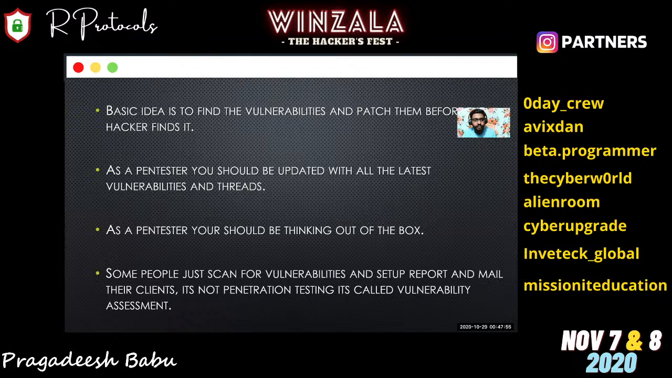The next thing is that you should be thinking out of the box. As a pen tester, you should be thinking like a hacker. Consider that you are doing a pen test on a server or anything else; you should be thinking out of the box. In that way, you can get an idea of how hackers will get into the system, how they will try to exploit it, and gain access to the systems or anything else.